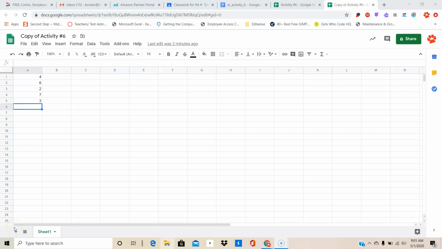Hello everyone. In this activity, we will be completing two different types of procedures on the computer. The first procedure is called creating a function. Functions are a type of formula, so they do begin with the equal sign.